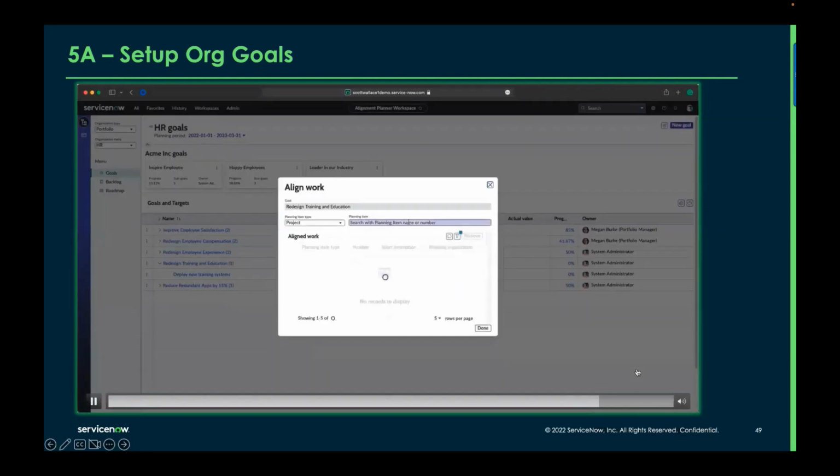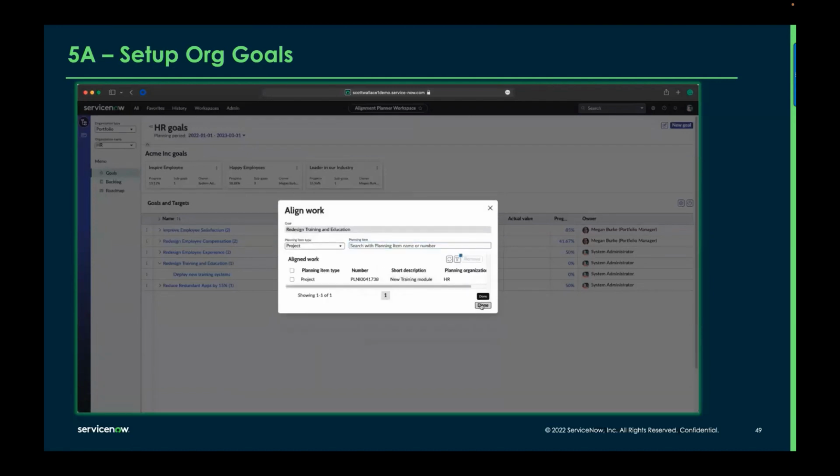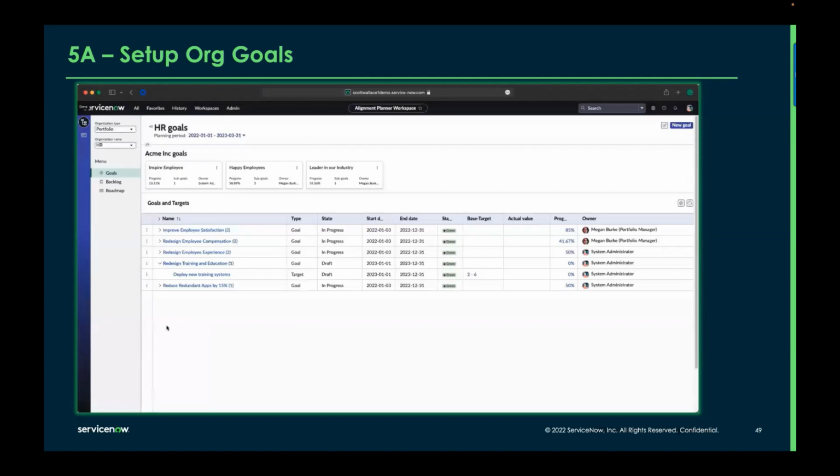So there's the goal, and alignment to work too. This is how you can do alignment to work. You can do it a couple of different ways. You can do it on the actual roadmap. You can also go in the goals and say, hey, if these things align to the goals, this is connecting the goal to the execution item. Well, actually, the planning item, which is the execution item.